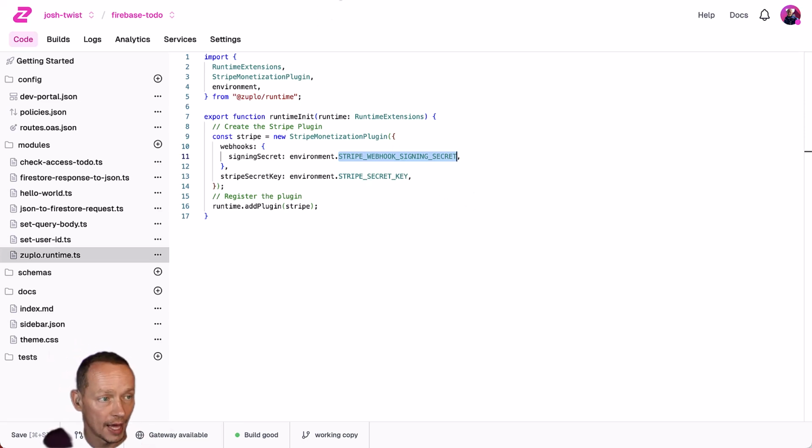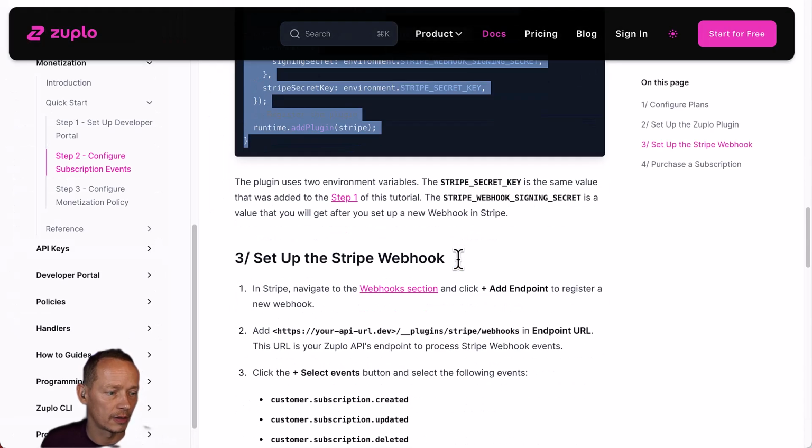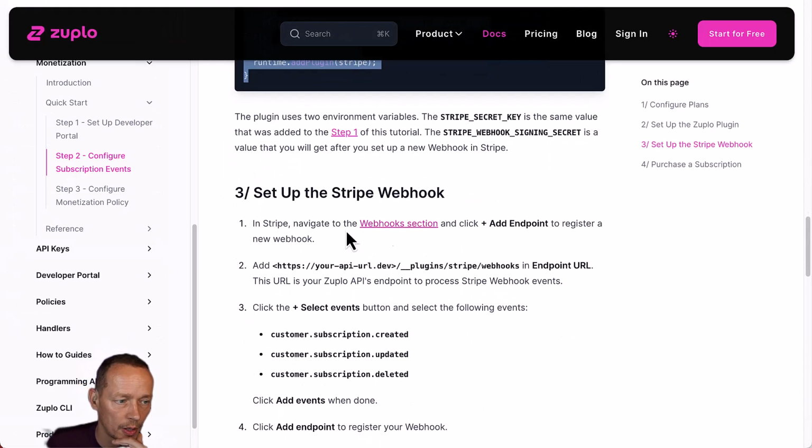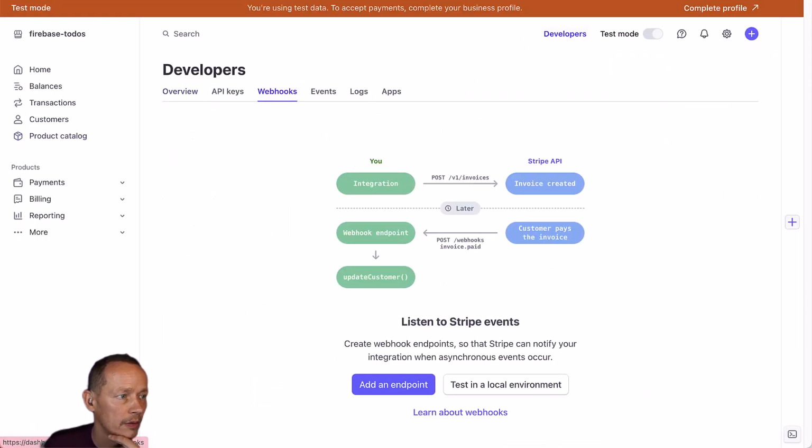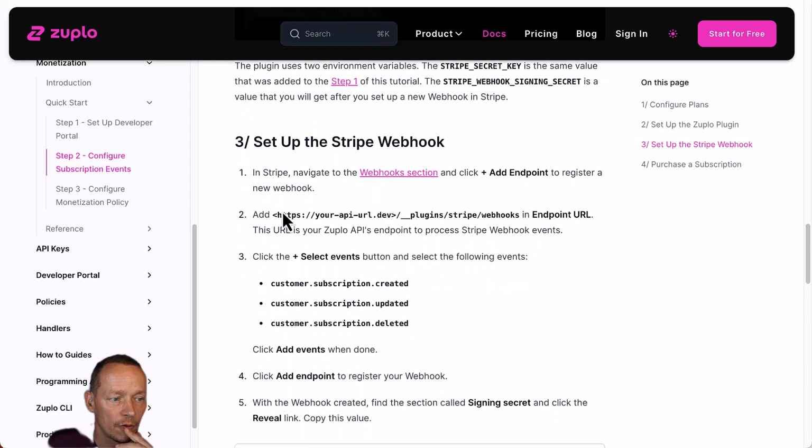So for that, we're going to need to create an environment variable. So let's go back to the docs and it'll talk us through it. So, set up the Stripe webhook. Navigate to the webhook section in Stripe. So developers, webhooks. And then it says create, add this, the URL of your thing, underscore plugin Stripe webhook. So let's just go and get this now.